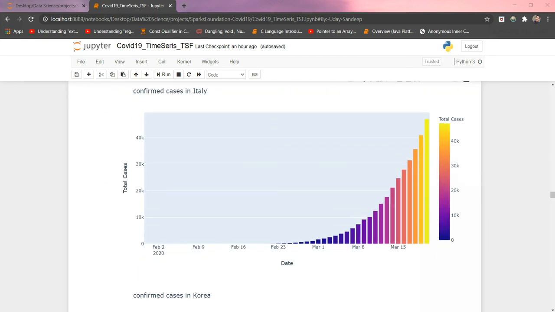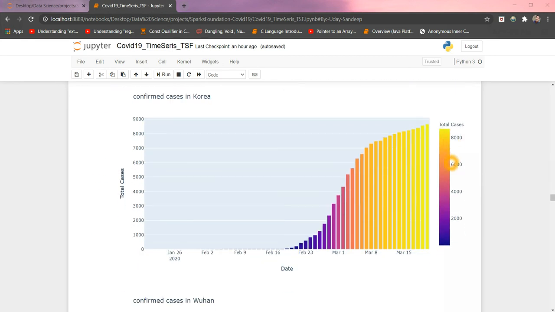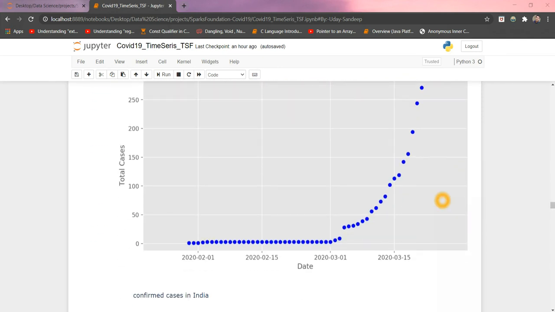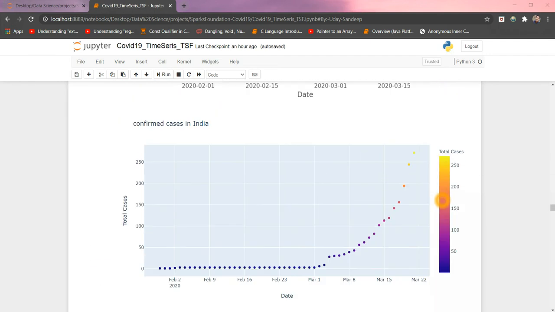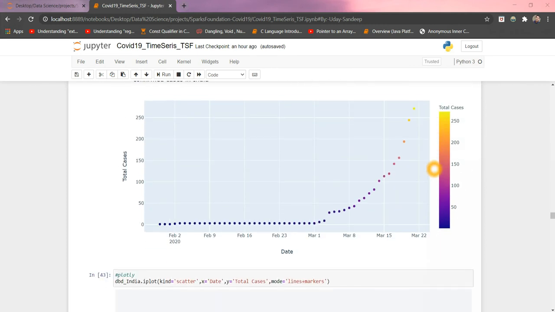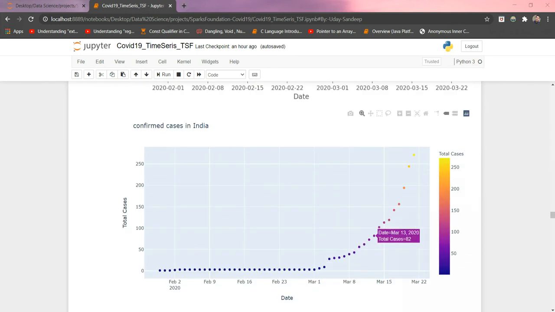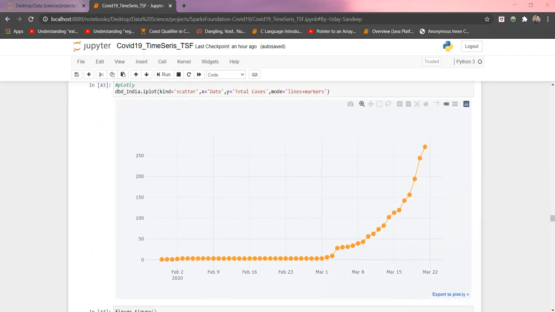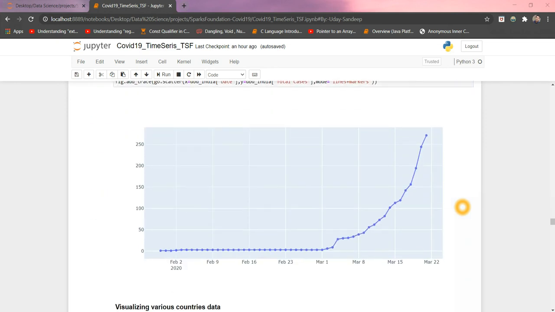And here I visualize how the cases are growing in Italy, here how the cases are growing in Korea, and here how the cases are growing in Wuhan. Here is a scatter plot of confirmed cases in India, and confirmed cases using a line plot, and confirmed cases in India using Plotly, so that we can hover our cursor to find the number of cases at that point. It is also a line plot using a Plotly kind of graph.